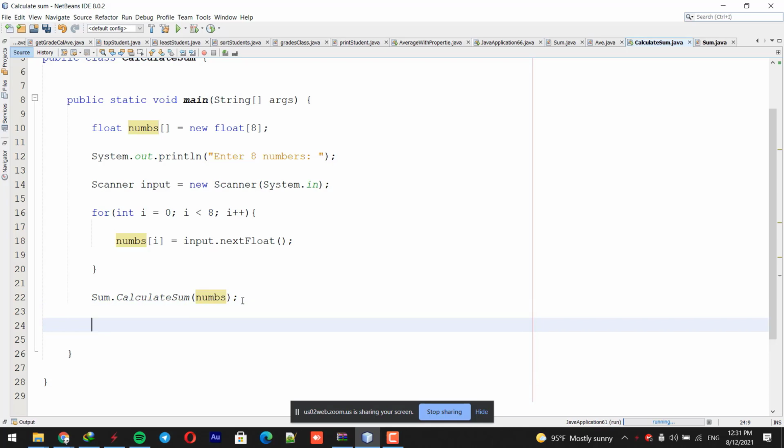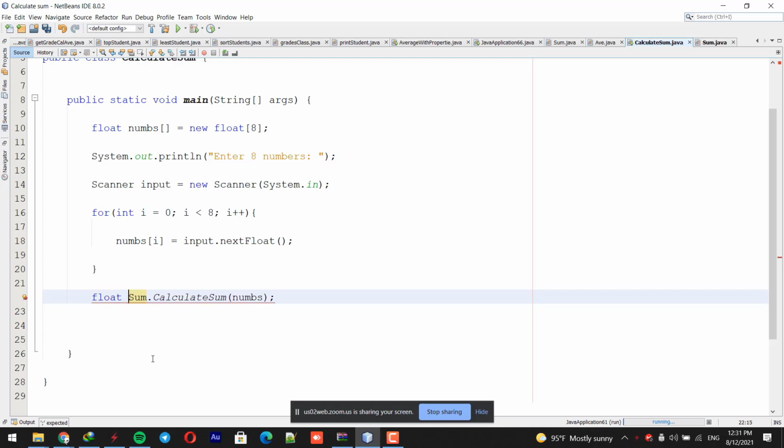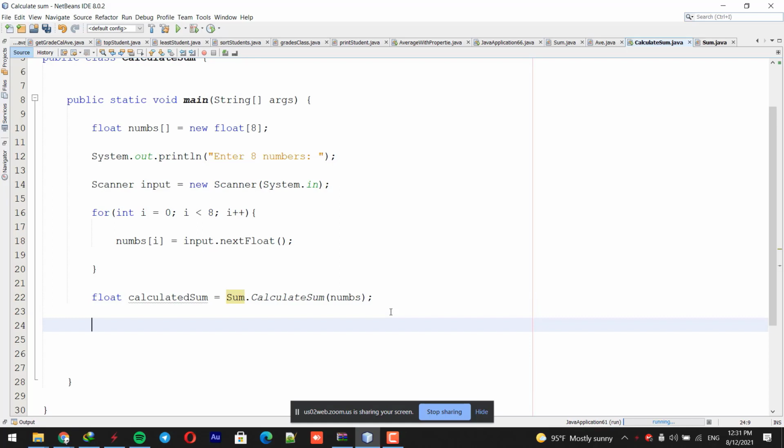But our class has an output, and we should put the output in a new variable in line 22. We also need to put the output of our class into another variable here in our main project. So I'm going to call this one calculated sum. Or we can print it right away.